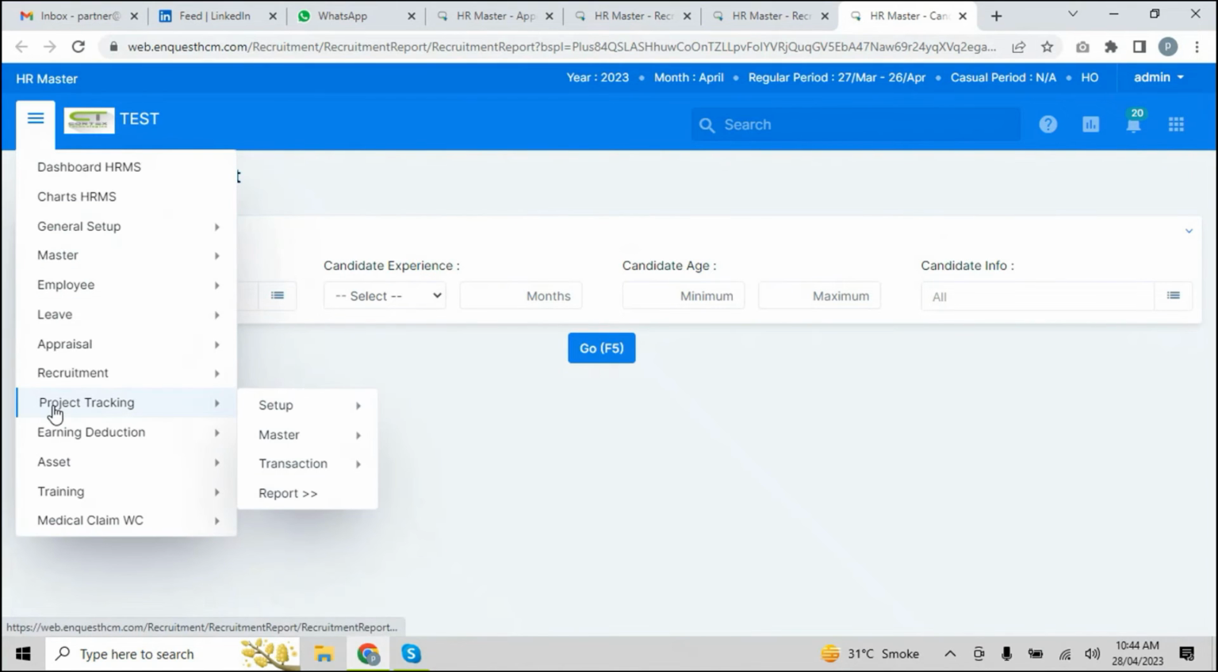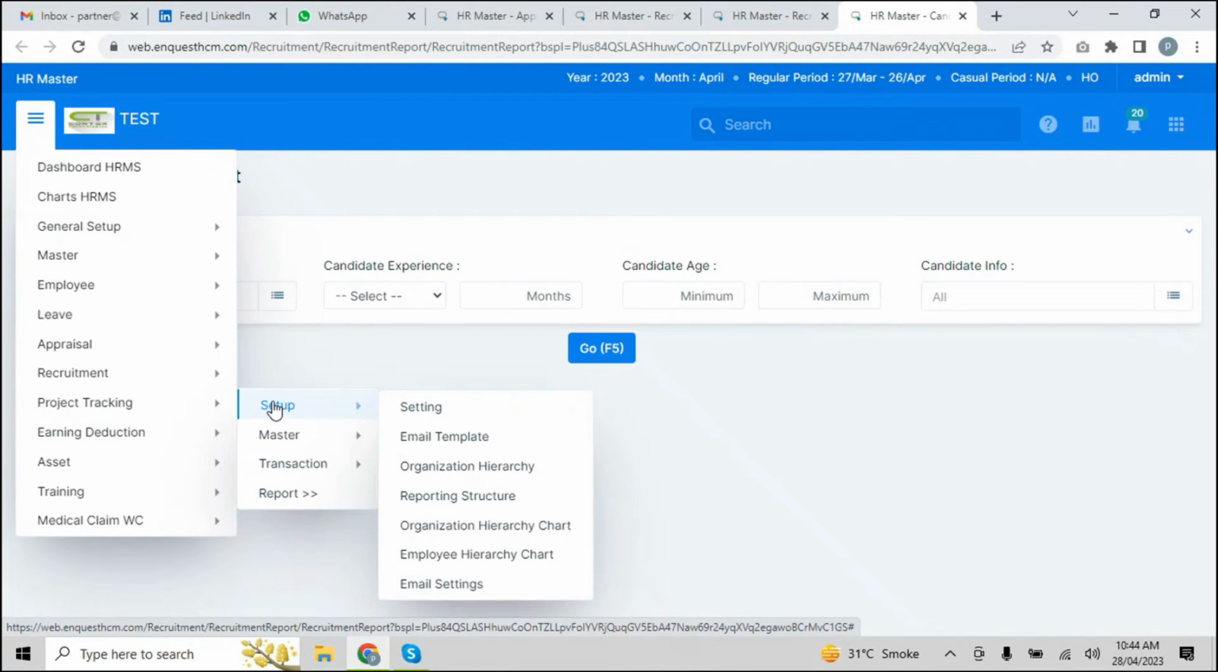Now moving on to the next module, it is the project tracking module. So basically the project tracking module is used to manage or track the project information. So first of all, we need to set up some basic settings in the system. For that reason, we provided some general settings.